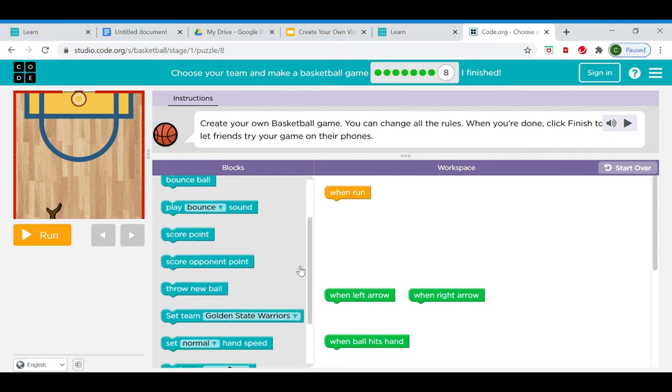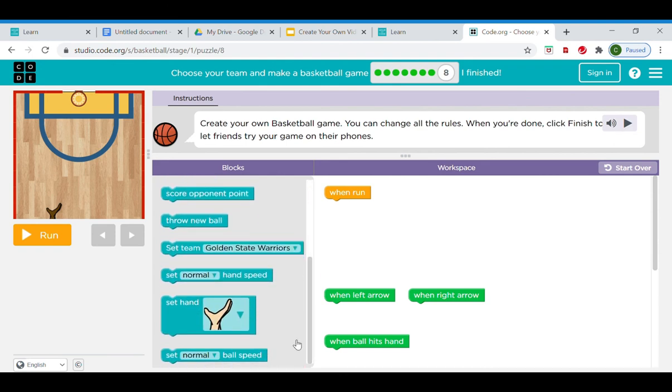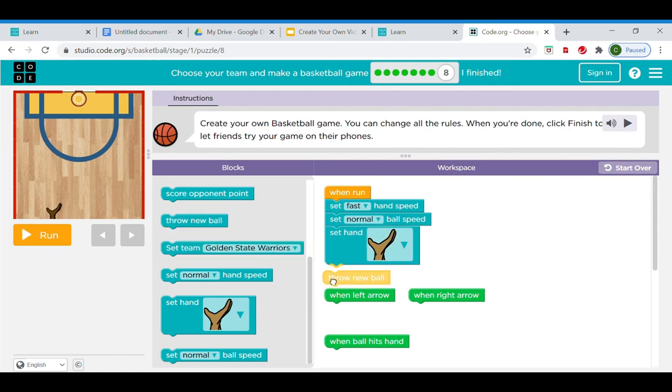Okay, so when we run, let's get things set up first of all. We are going to have our hand speed. I say we set that to normal. And then we know that fast was a little too fast for me anyway. And then let's set the ball speed to normal. Or actually, let's set the hand speed to fast and keep the ball speed at normal. Then we're going to set the hand. Let's do that color again. And the thing that I forgot last time was let's make sure we start off the game with a ball being thrown. Okay, that's how we're going to start the game.